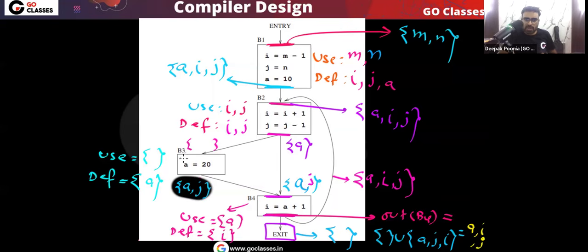Okay, next you can see what will be in of B3. Here you can see first you will kill A and nothing is generated by the B3. So I can say it will be J. Okay, now you can see we have in of B3, we have in of B4.